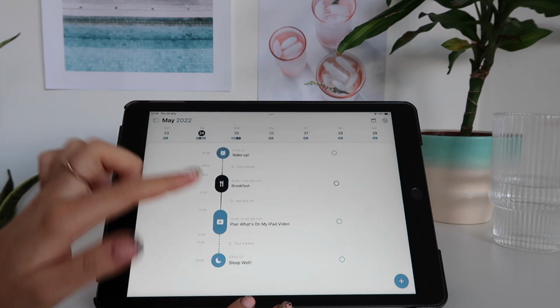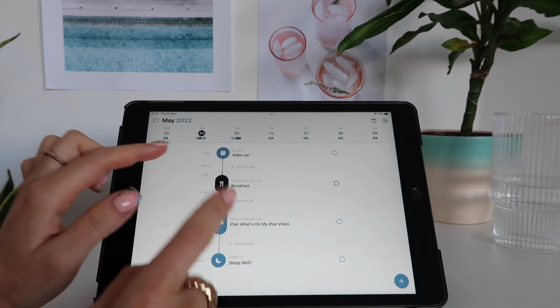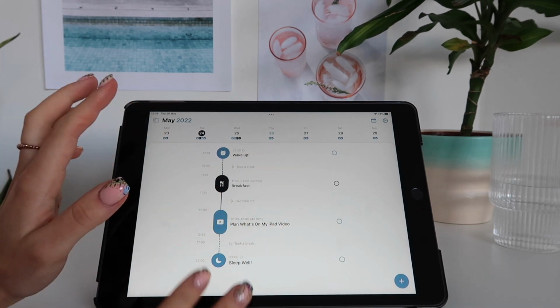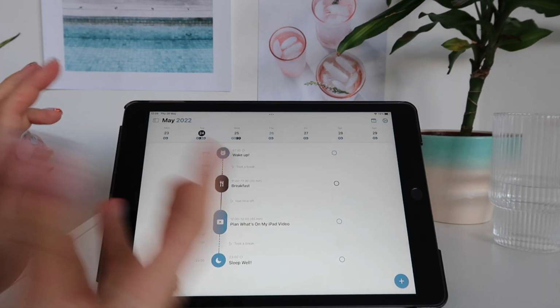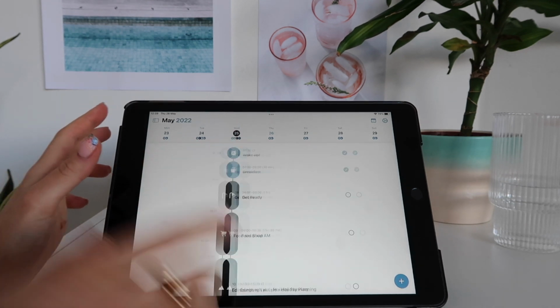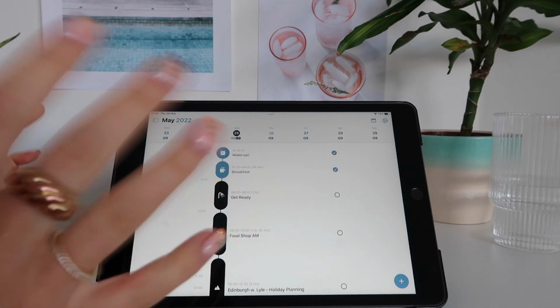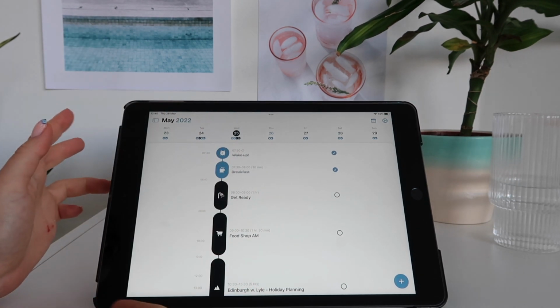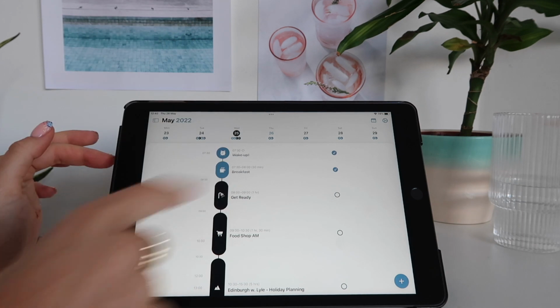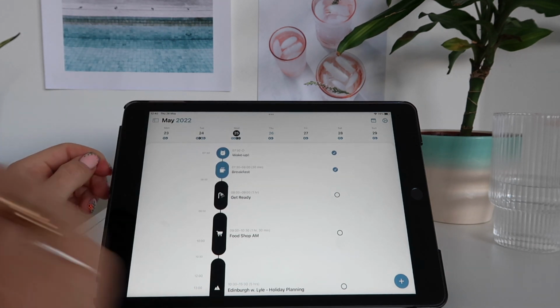And as you can see, here I've got plan what's on my iPad video, breakfast, you can add as many things as you want or as minimal things as you want. And the cool thing about this app as well is that you can link your own calendar, which I haven't done yet, but it automatically puts in your appointments and things like that, which I think is fabulous.